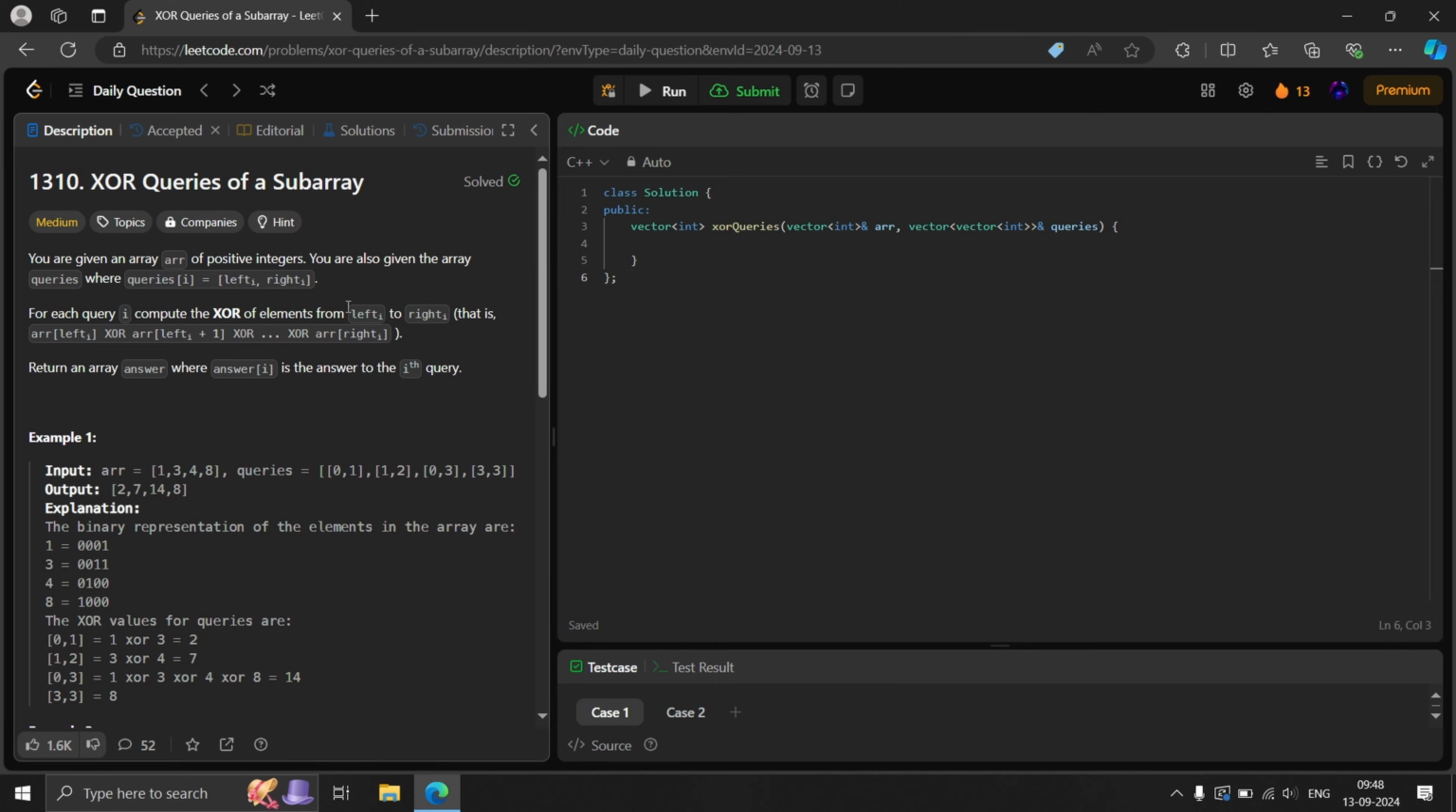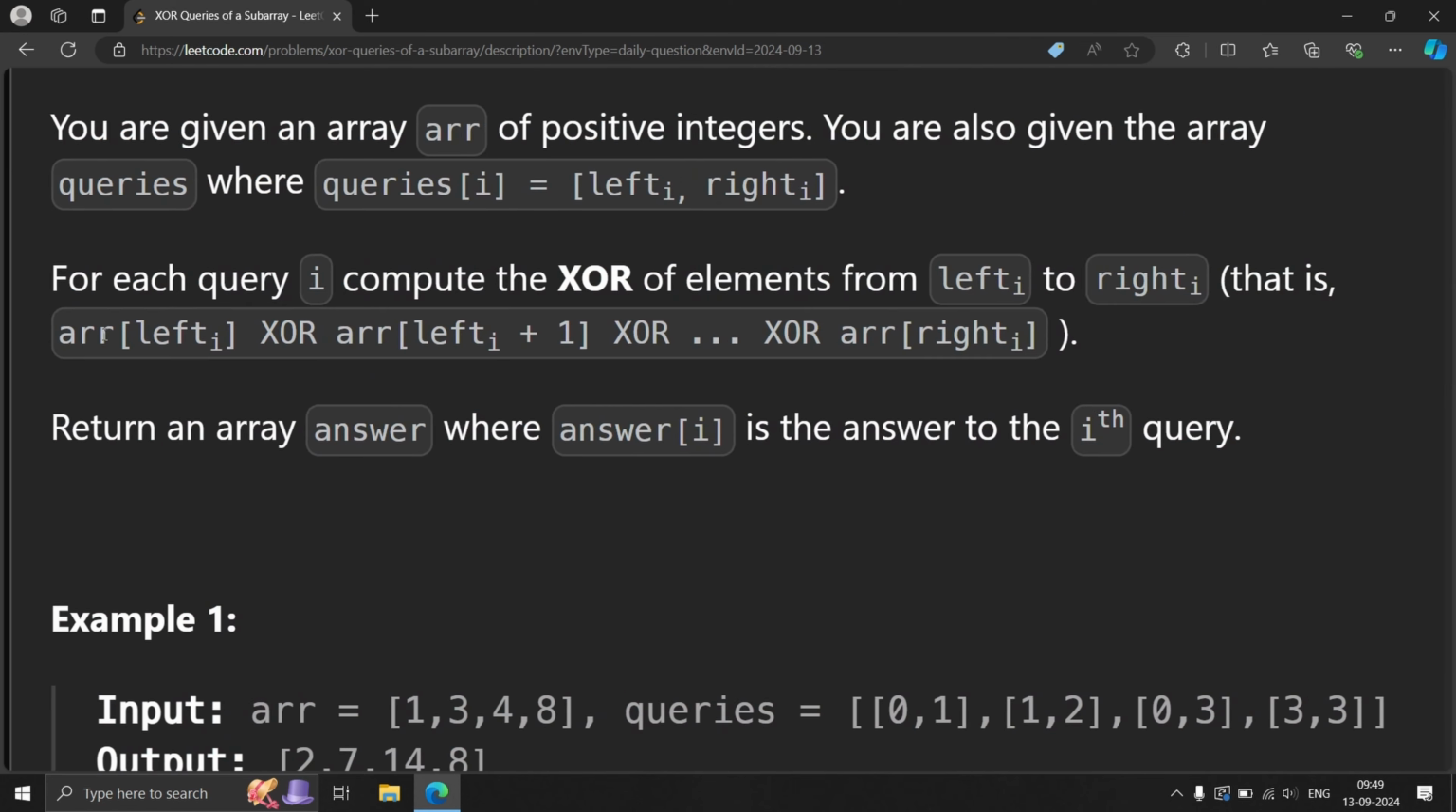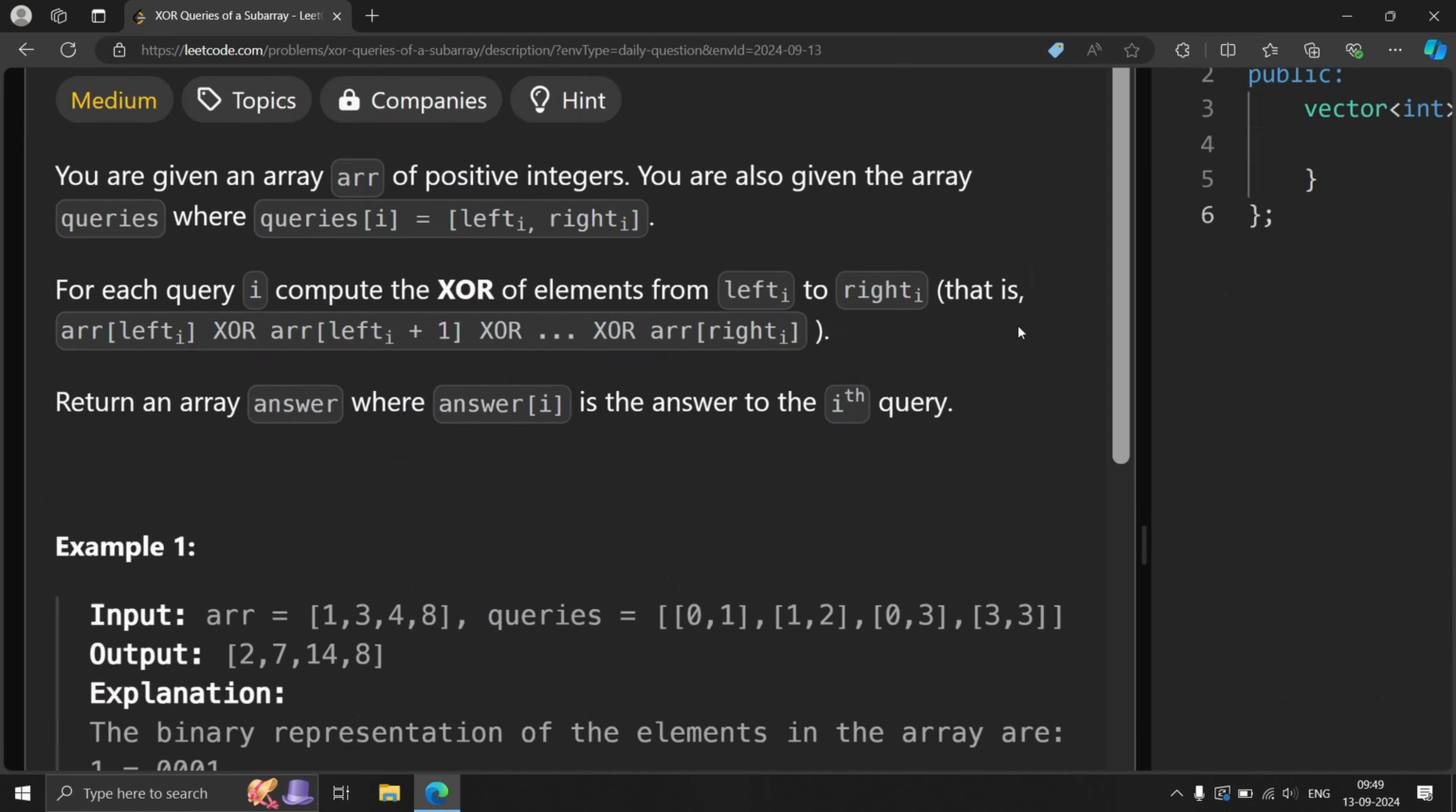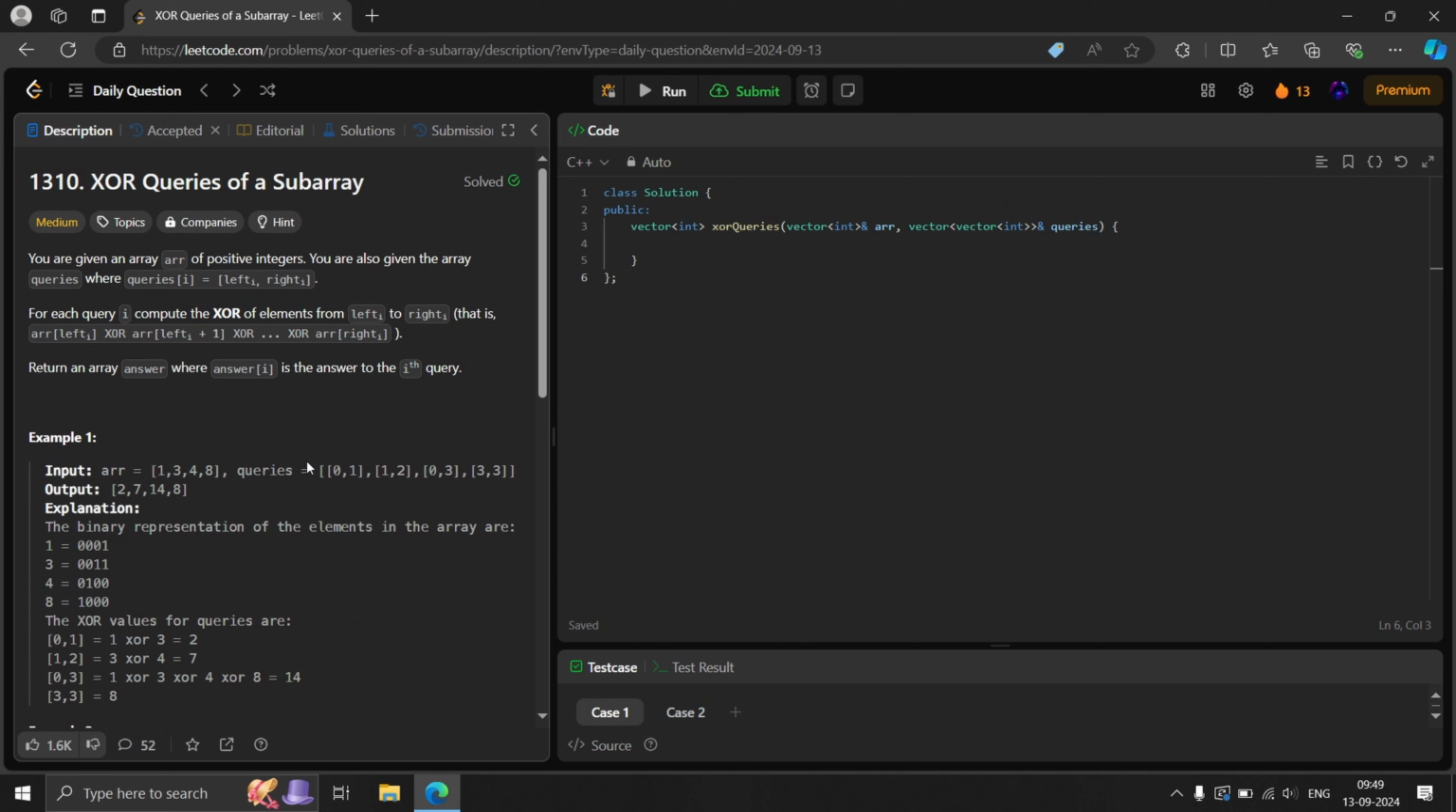So basically, if we are given left of I and right of I, we would have to find ARR of left of I XOR till ARR of right of I. We have to return an array containing answers to all the queries of the following XORs. There are two methods for doing this question, and I'll be explaining both of them. The first is pretty basic. For each query, we'll be finding the XOR for the entire range from left to right.